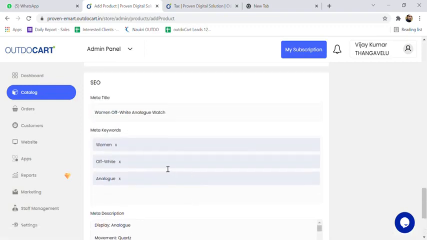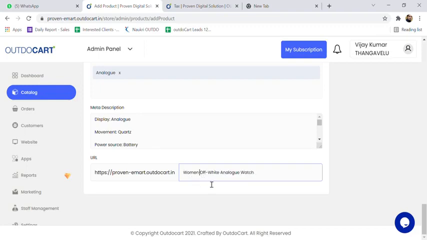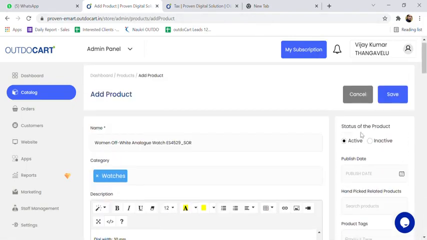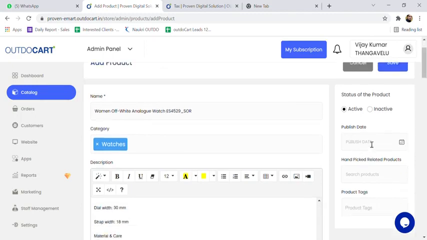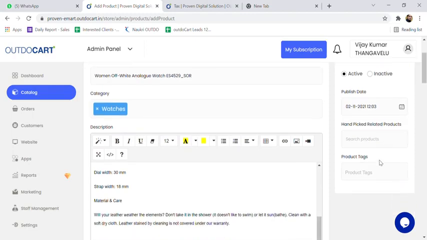And also, what is the product URL? In the URL, I'll make sure I remove all the capital letters, and I'll make sure there is no space also. Okay, if you want, you can even add the published date. Let's say I want to add today's date, and it was added at 12/5. Okay, so date and time is added and picked.